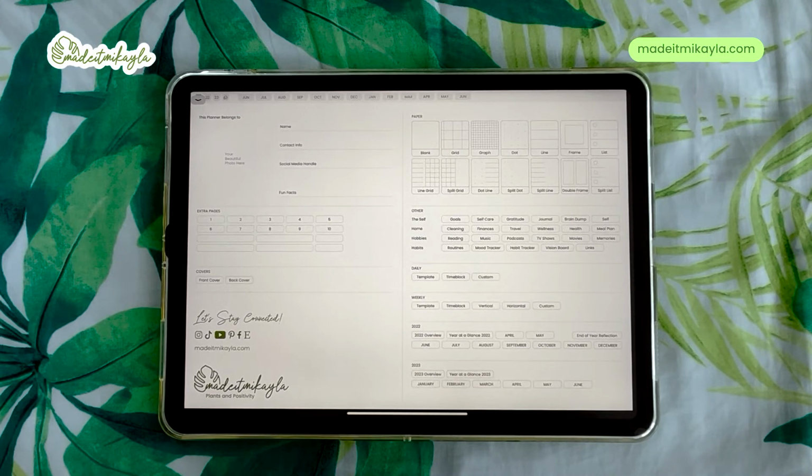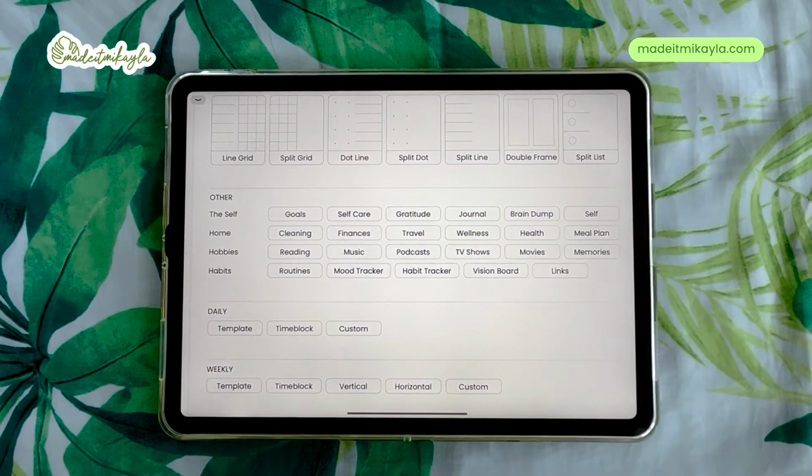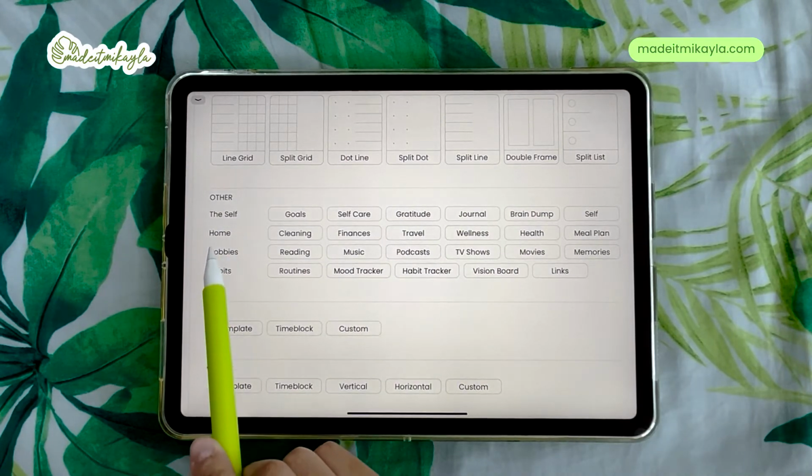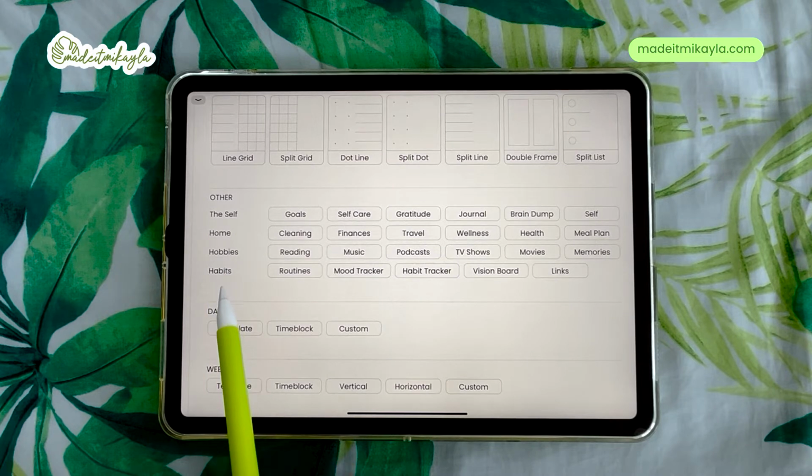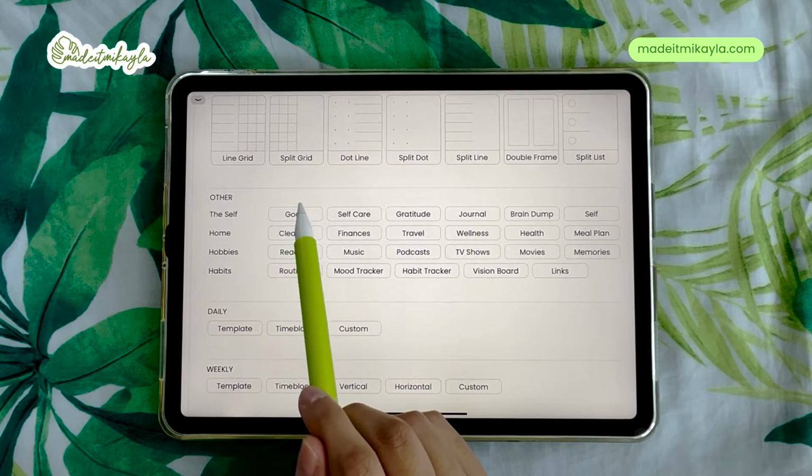Next, we'll go through the other templates. So the categories that we have for those are the self, home, hobbies, and habits. We'll first go through the self.